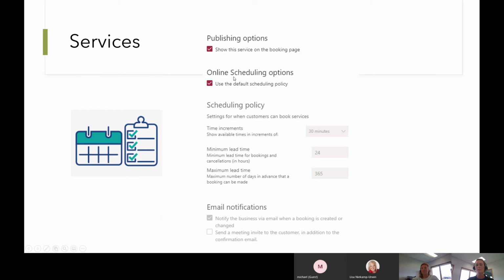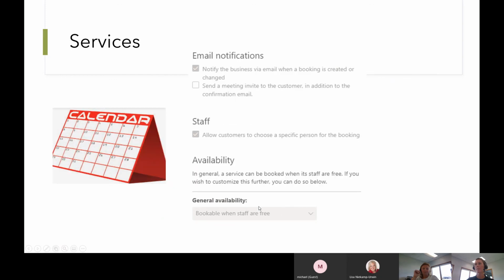And we have different options for that too. So there is a publishing page as well, so we'll look at that in just a minute. Online scheduling options, the scheduling policy. Depending how far apart you want the meetings to be, the lead time of what you want to allow for people to schedule their bookings, and then again the email notifications.